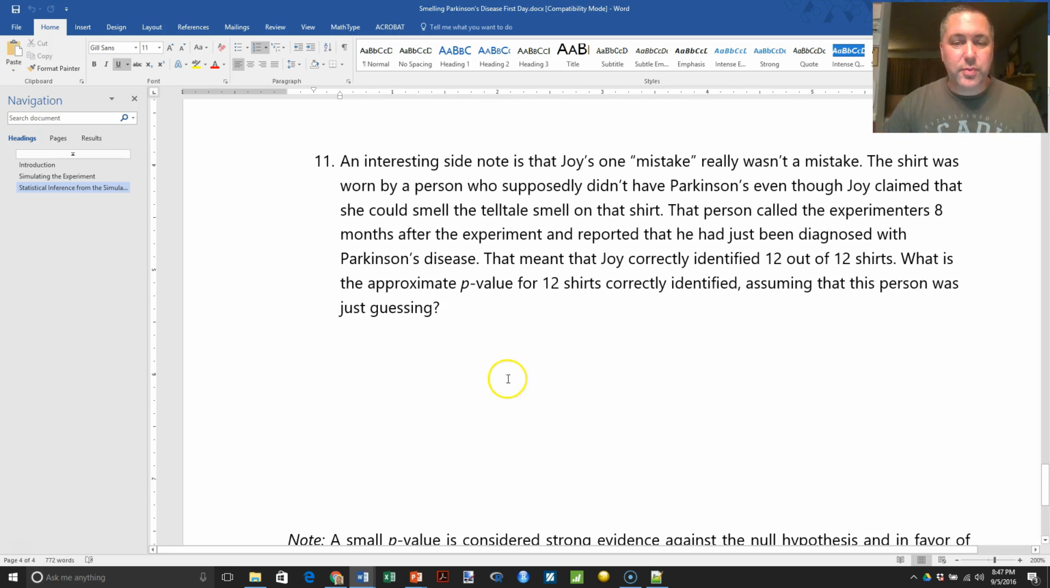And here's the fun twist in this activity. And you don't let the students in until the very end. Her one mistake really wasn't a mistake. The 12th person, she told the researchers they have Parkinson's. And the researchers said, no, they don't. This shirt was worn by somebody who does not have Parkinson's. And she didn't back down from her assessment. She claimed that they had Parkinson's.